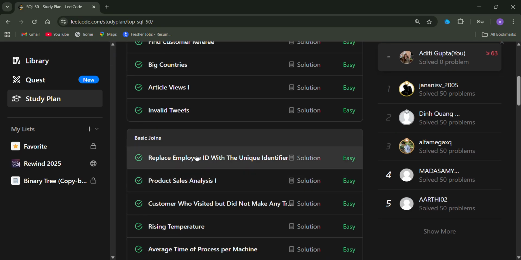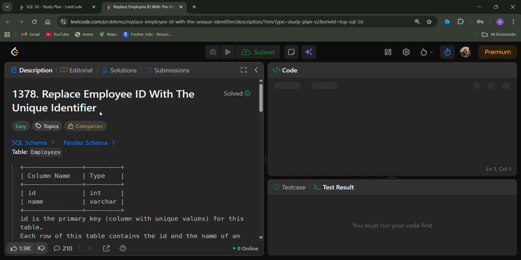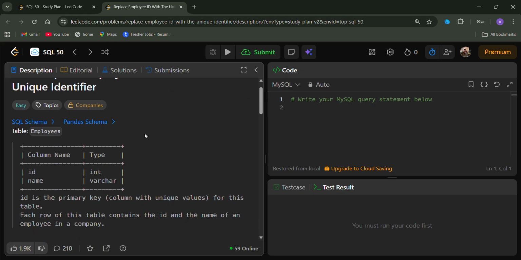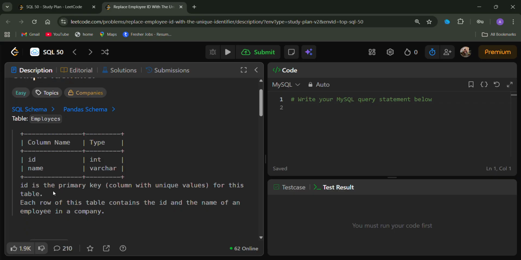Today I'm going to explain the question of SQL 50, that is replace employee ID with the unique identifier. The table name is employees, the columns are ID and name, the types are also given. For ID it is int and for name it is varchar. Here ID is the primary key. It means all the IDs present in the table employees will be different, that will be unique. Each row of this table contains the ID and the name of an employee in a company.